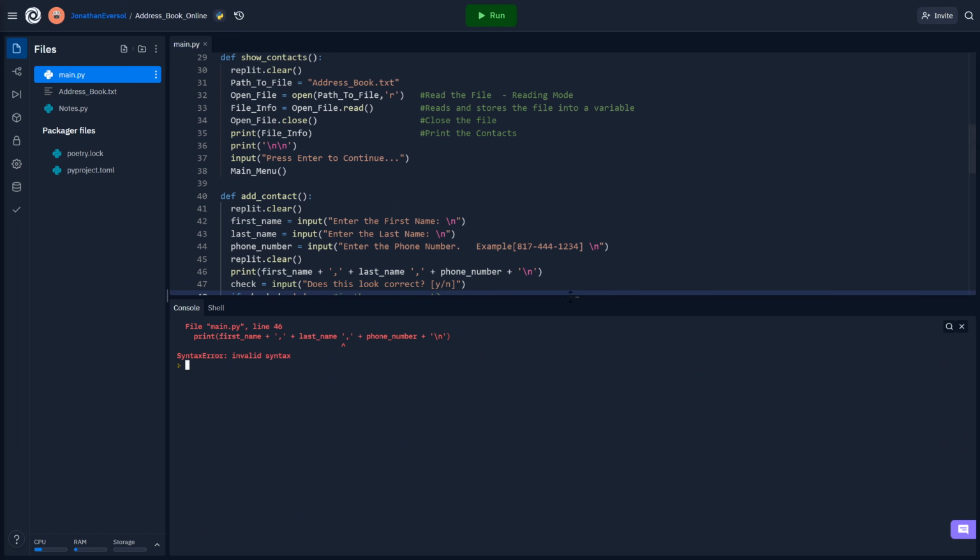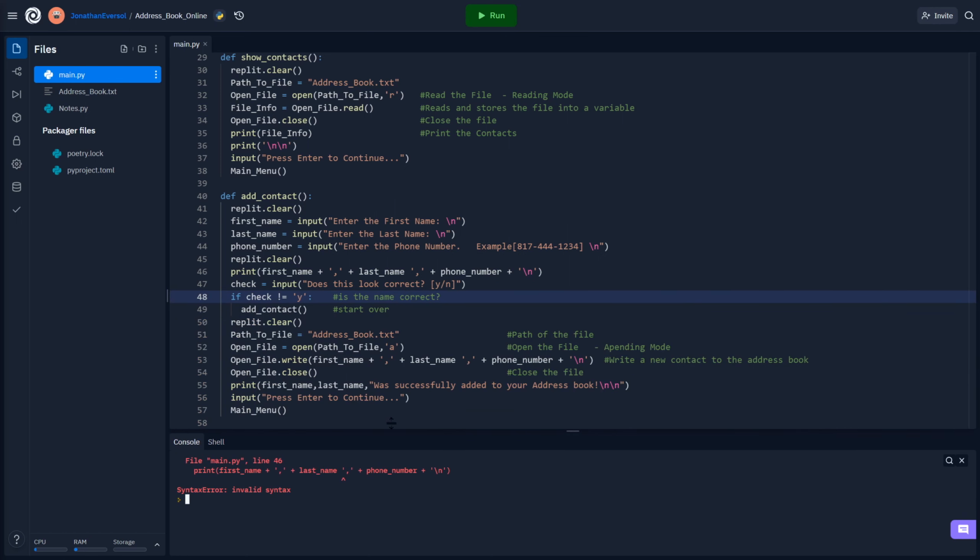Uh-oh, I got an error. Let's check it out. We got it on line 46. If check does not equal to, 46. Here we go. So we're add first name. I'm missing a plus sign. Okay, so if I'm missing a plus sign there, that probably means I'm missing a plus sign here. All right, let's try again.